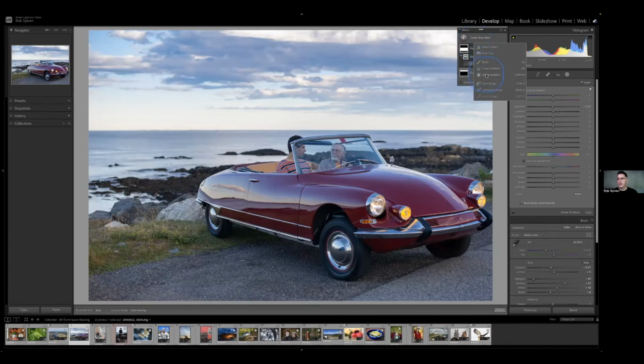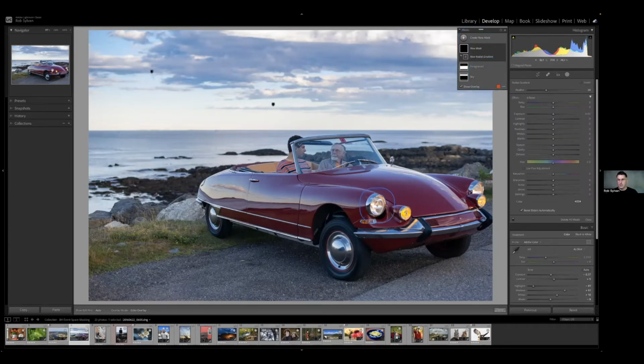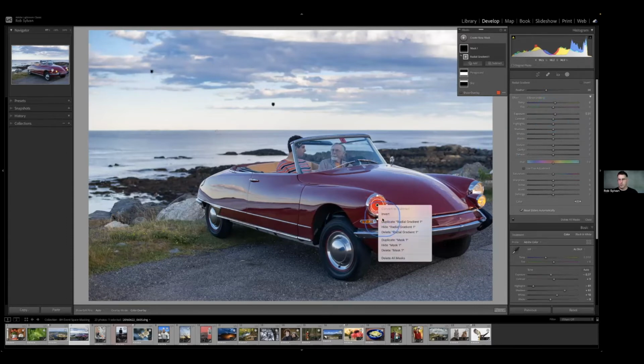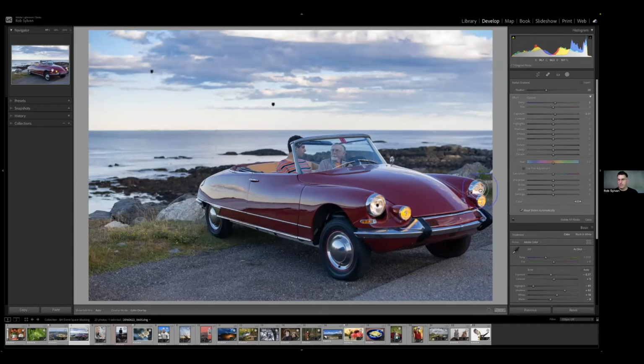And I want to add in another new adjustment. I'm going to add in a radial gradient, and I'm just going to draw out a little circle. Now its headlights are on. And let's warm that up and maybe brighten it up a little bit. I'll duplicate it, and I want to duplicate it inside of the mask, all right? Because I want to have all of these have the same settings.